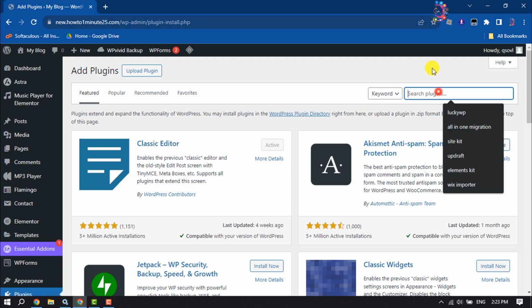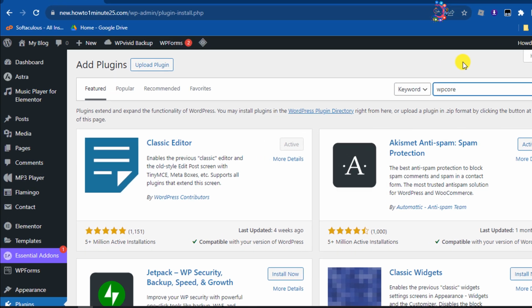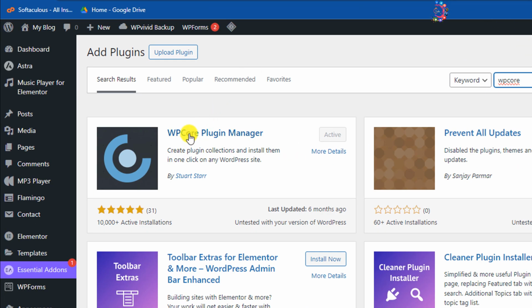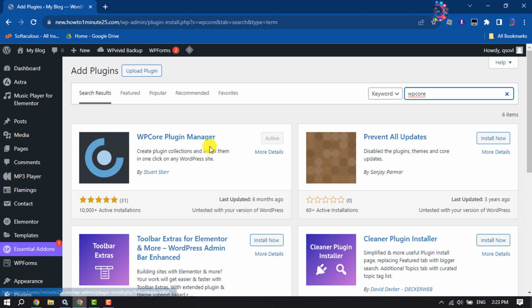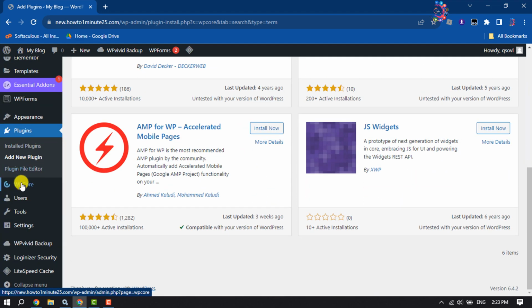In the search plugins box type WP Core. Here you will get this WP Core plugin manager. Install this plugin and activate it. Once done, scroll down to the left-hand menu and here you will get WP Core. Click on that.